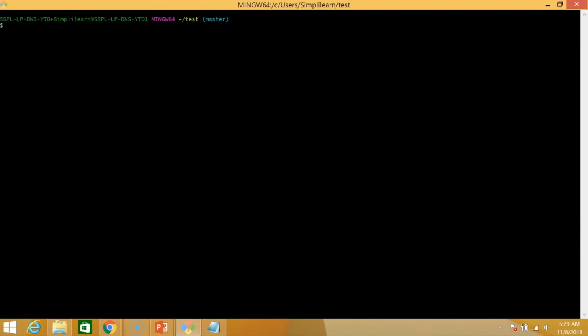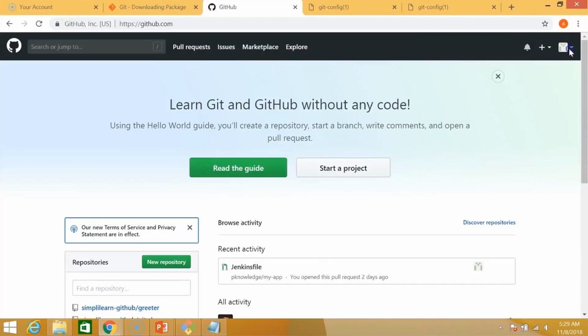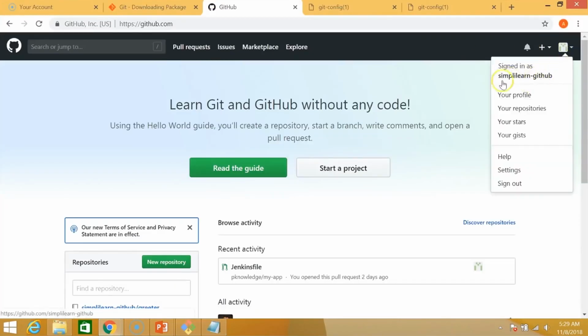Next thing we need to do is link our Git to our GitHub account. So the command for doing that is git config --global user.name. And this will be followed by our username. So let me just show you my GitHub account. So this is my GitHub profile and my username is simplilearn-github.